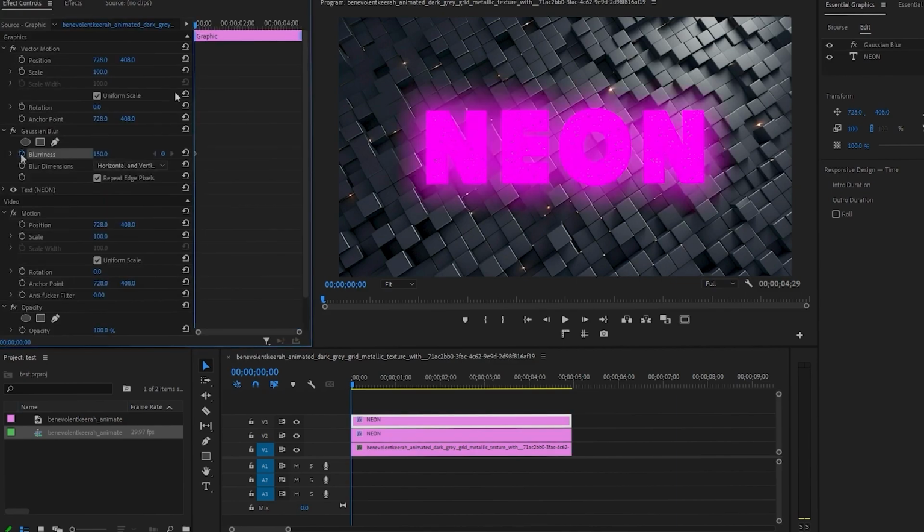Move your timeline slider ahead 1 second and change blurriness down to 40. Continue doing this, alternating between 150 and 40 every second for as long as you want the effect to last.